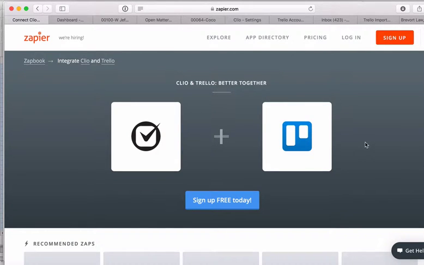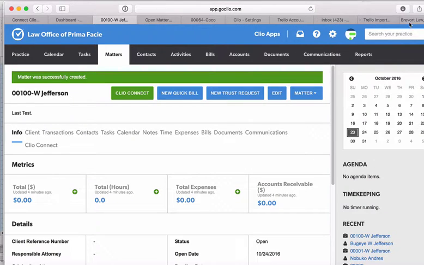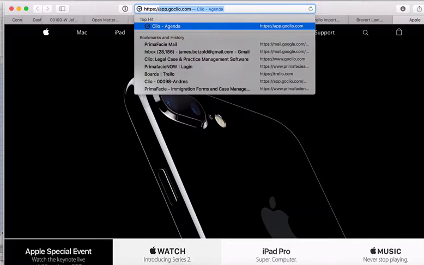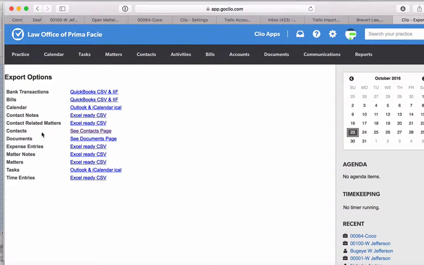of Zapier, so that you can import. We went over importing all of your current cases. Quick review. What did we do? We went to app.goclio.com/export. We exported a list of your current matters.